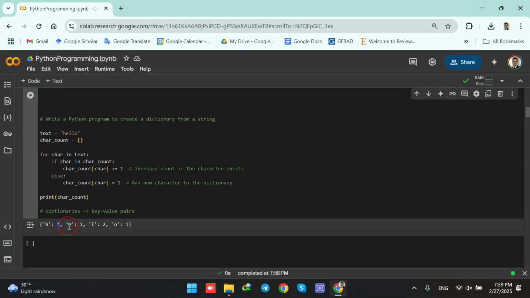H has the repetition of 1, E has the value of 1, L has the value of 2, and O has the value of 1. So this is my string being inserted into a dictionary, each character of it. H is repeated once, so its value is 1. E is repeated once, so its value is 1. L is repeated twice, so its value is 2. And O is repeated once, so its value is 1.